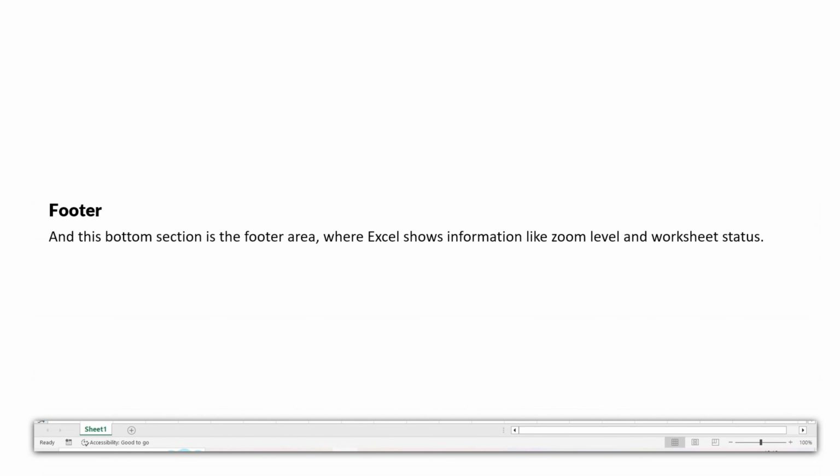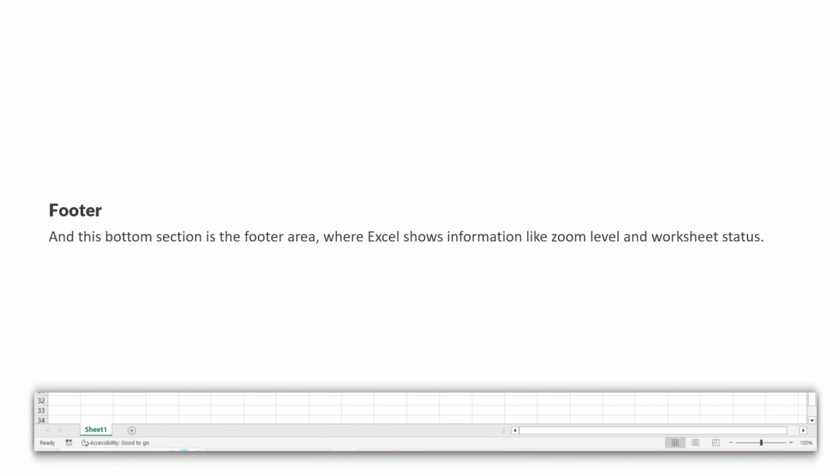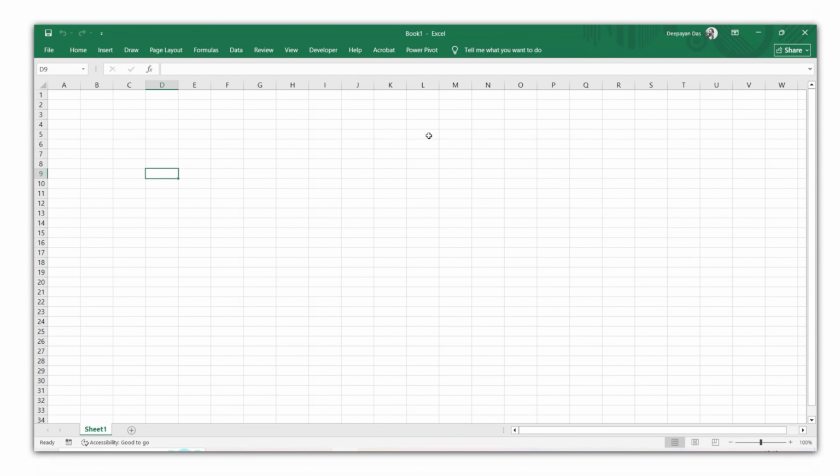Now, at the bottom section is the footer area, where Excel shows information like zoom level and worksheet status. So, this was the basic Excel interface. Once you understand this layout, learning Excel becomes much easier.